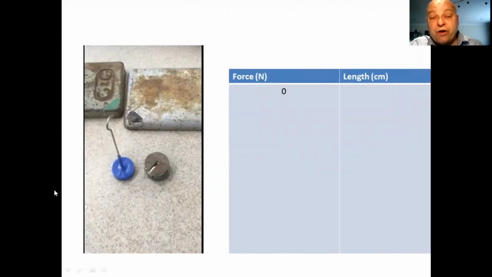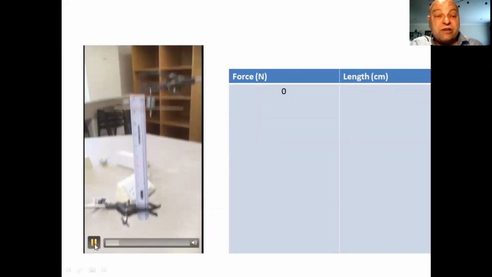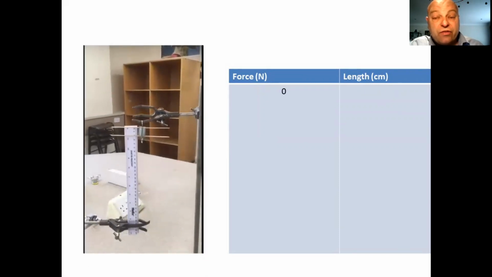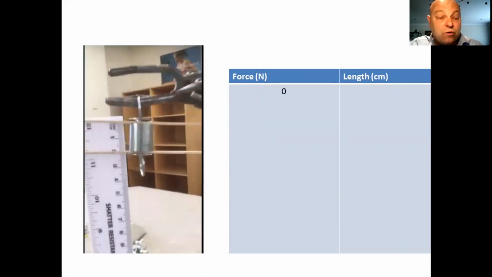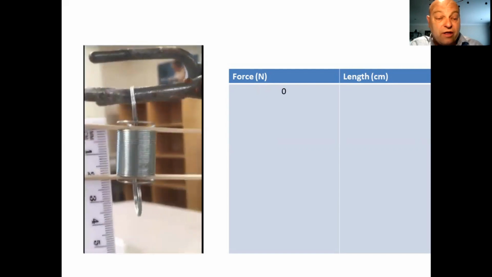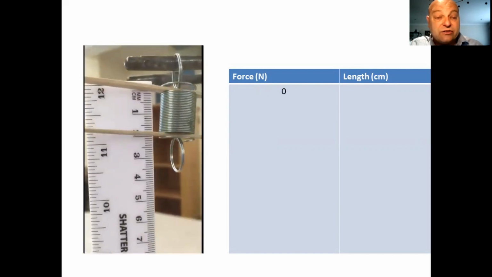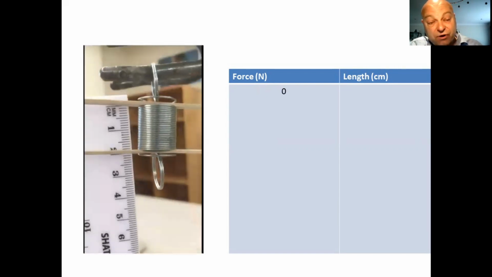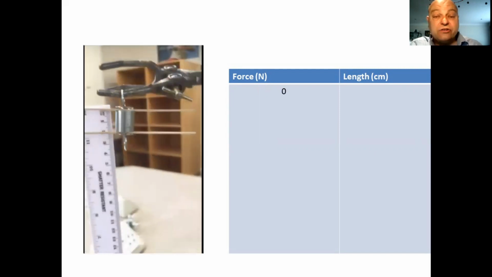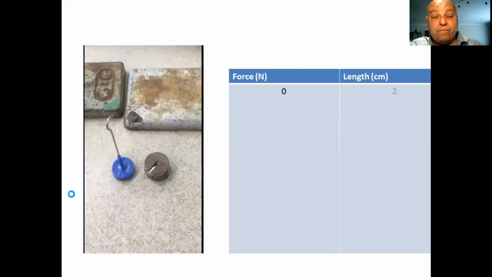So let's get going with our experiment then. I'm going to add various little weights to provide some force for my spring, and we're going to see how long it is on each occasion. So first of all, we're going to start with the spring with no weight added at all. And you can see there on the ruler that's coming out as 2 centimeters. Let's bring the camera down a little bit. There we go. 2 centimeters is the length with no force added.